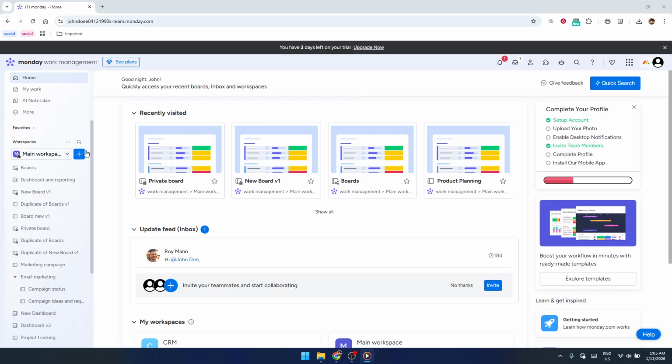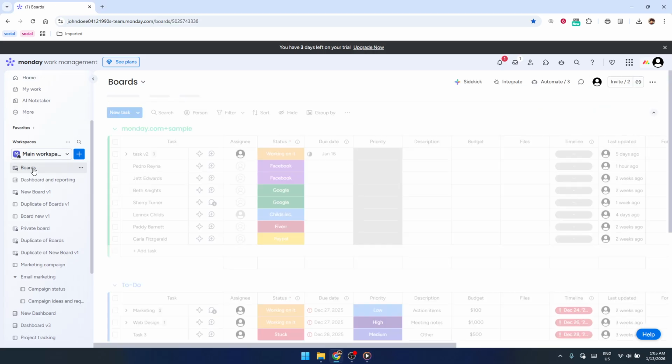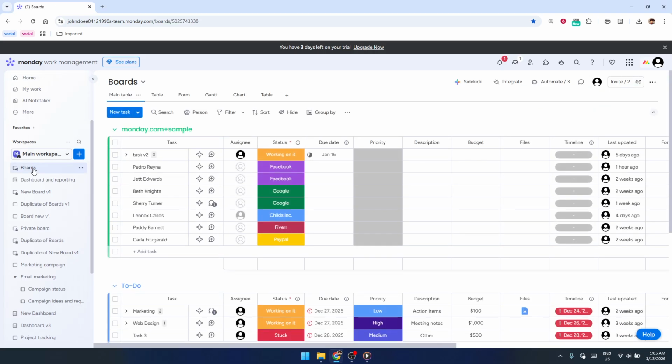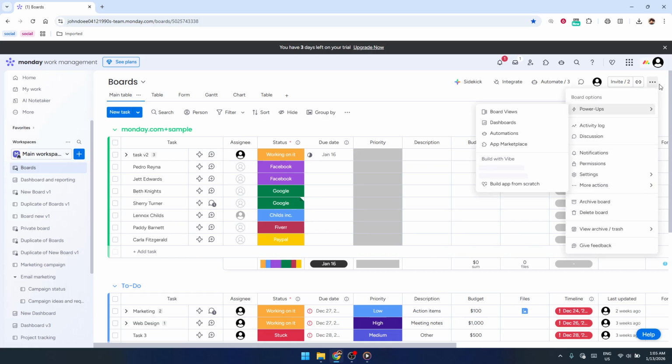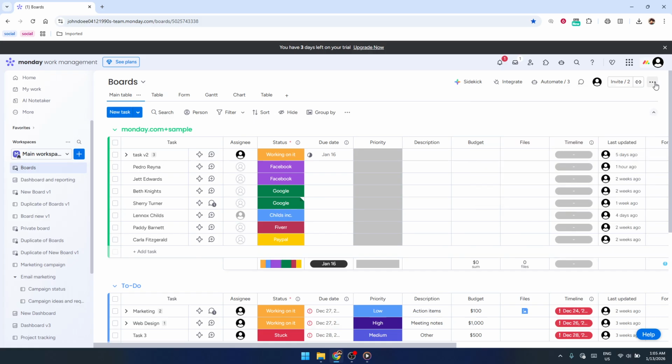Make sure you're actually on that board's main view, not in a dashboard or another workspace. At the top right corner of the board, you'll see a small icon with 3 vertical dots. This is often called the 3-dot menu or the More Options menu. Go ahead and click that.